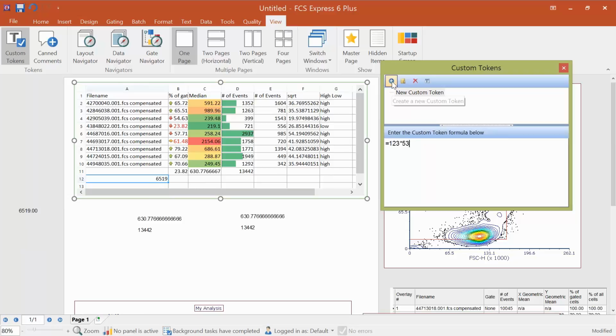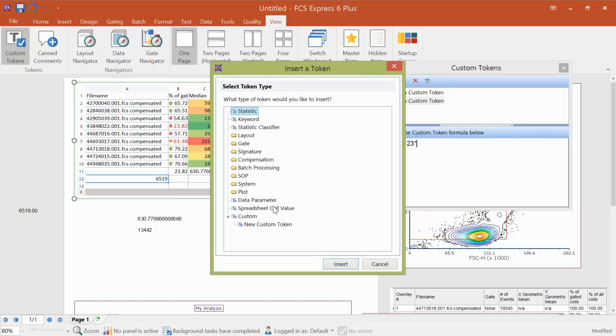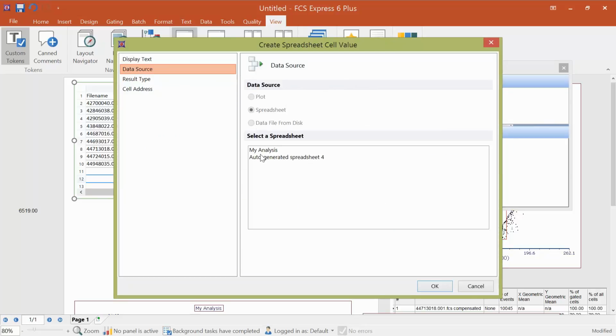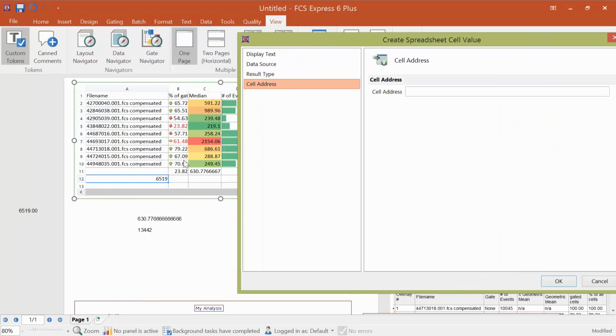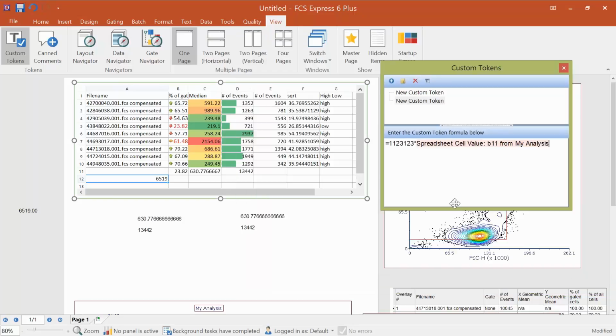If you wanted to say, let's have a new custom token, and that value, for whatever reason, is going to be some value times a spreadsheet cell, well, we can just insert a token. We're going to use a spreadsheet cell value. We're going to grab the cell address for B11, which was the minimum value for that range, and we're also going to make this a numeric type.